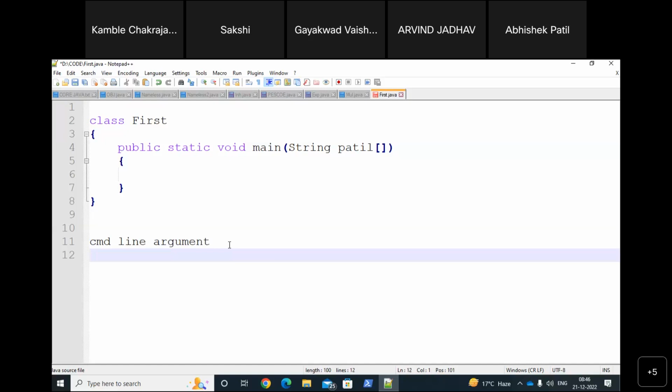So these are the several options available by which we can accept a value from the user. In Java, we have only these 4 options.